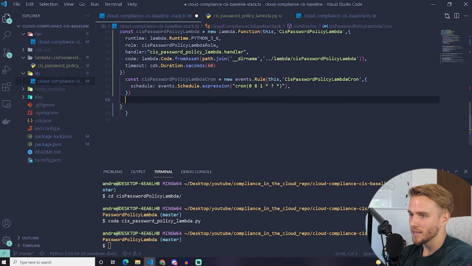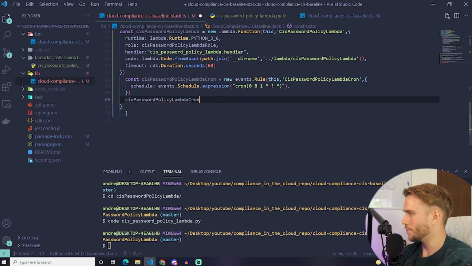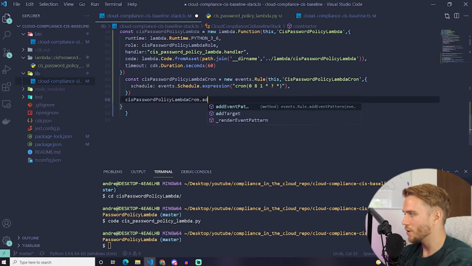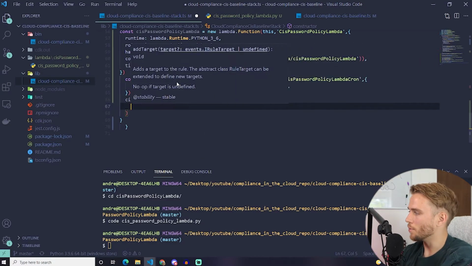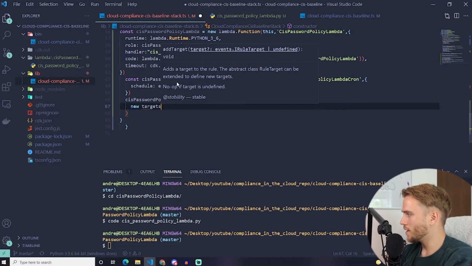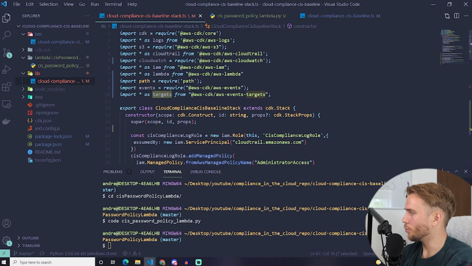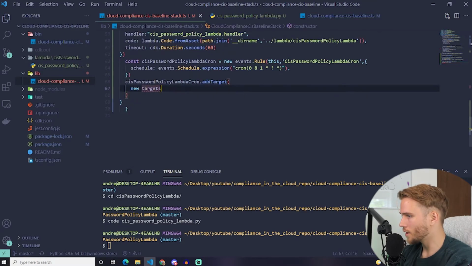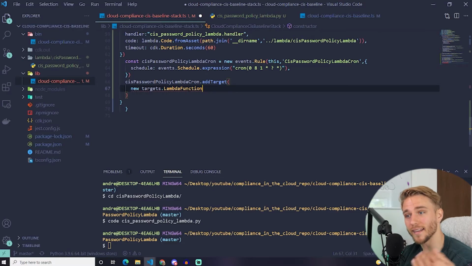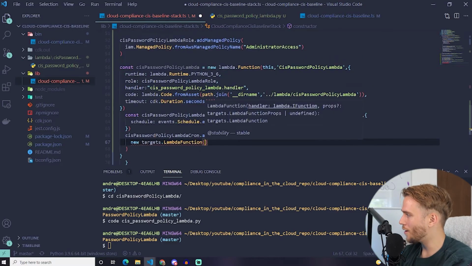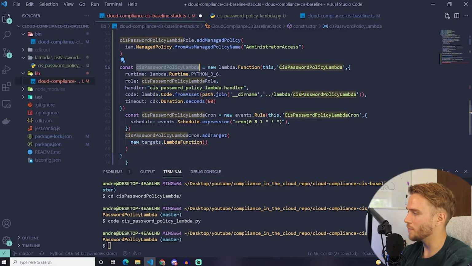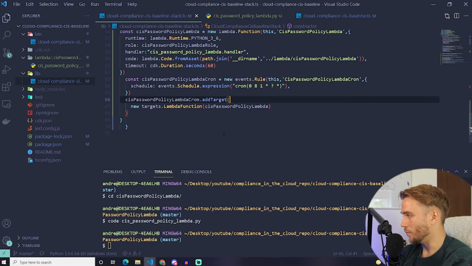But yeah, so if we add this, now we have an actual scheduled expression for when this Lambda should run without us manually invoking it. But we need to add a target for that because the cron doesn't know what to actually look for. So if we come here, we do lambdaCron.addTarget, right? And we specify some properties. So we have to say new targets. And again, this targets library comes from me importing it up here just in case you guys were wondering. We're adding new targets dot, and then we're specifying that it's a Lambda function we're adding. And all we're going to do now is pass the actual CIS password policy Lambda as a parameter to that function, and we should be good to go.